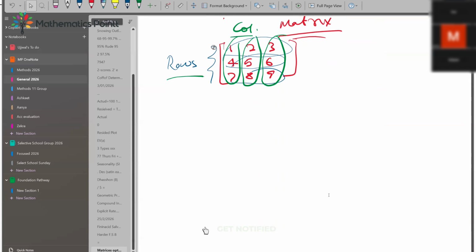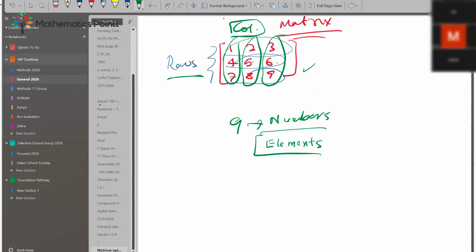All right, cool. So a matrix is a collection of data. It's arranged in rows and columns. That's, in its very simplicity, what the matrix is all about. Few rows and few columns. Now, if you look at this matrix here, how many numbers do I have? I've got 1, 2, 3, 4, 5, 6, 7, 8, 9. 9 numbers in it. I don't call them numbers. I call them elements. So there are 9 elements. So every matrix has a few elements.